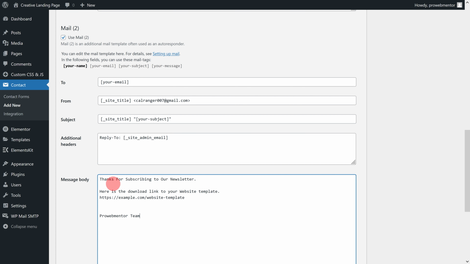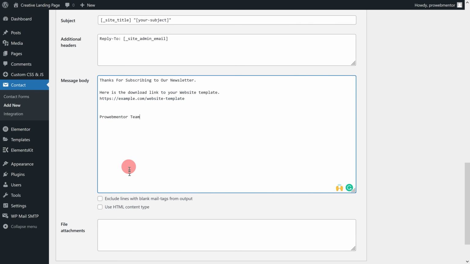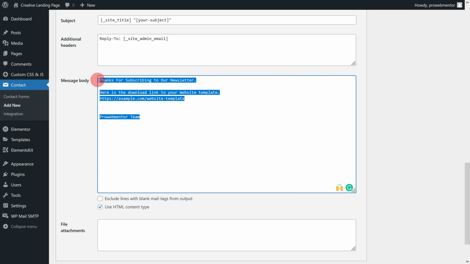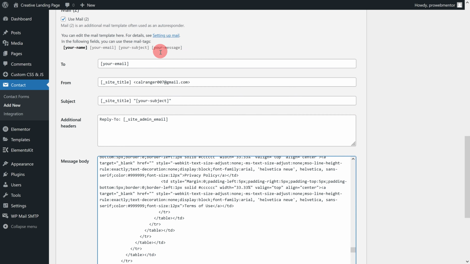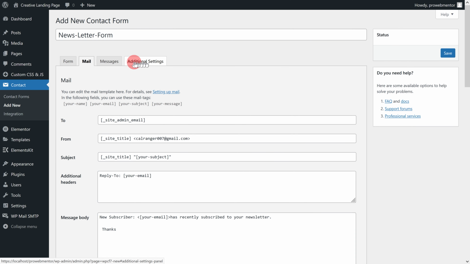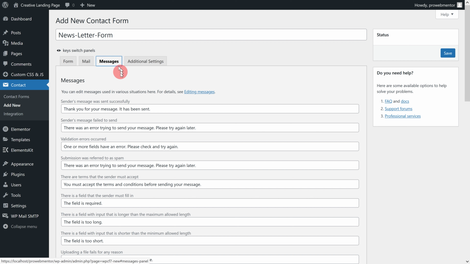By the way, you can format your auto-reply email with simple text like this, or you can also use HTML markup to format your auto-reply email. If you want to use HTML markup, then you must check this checkbox. And then paste the HTML markup of your email message body like this. Now switch to the Messages tab. Here you can set a custom message for different scenarios.